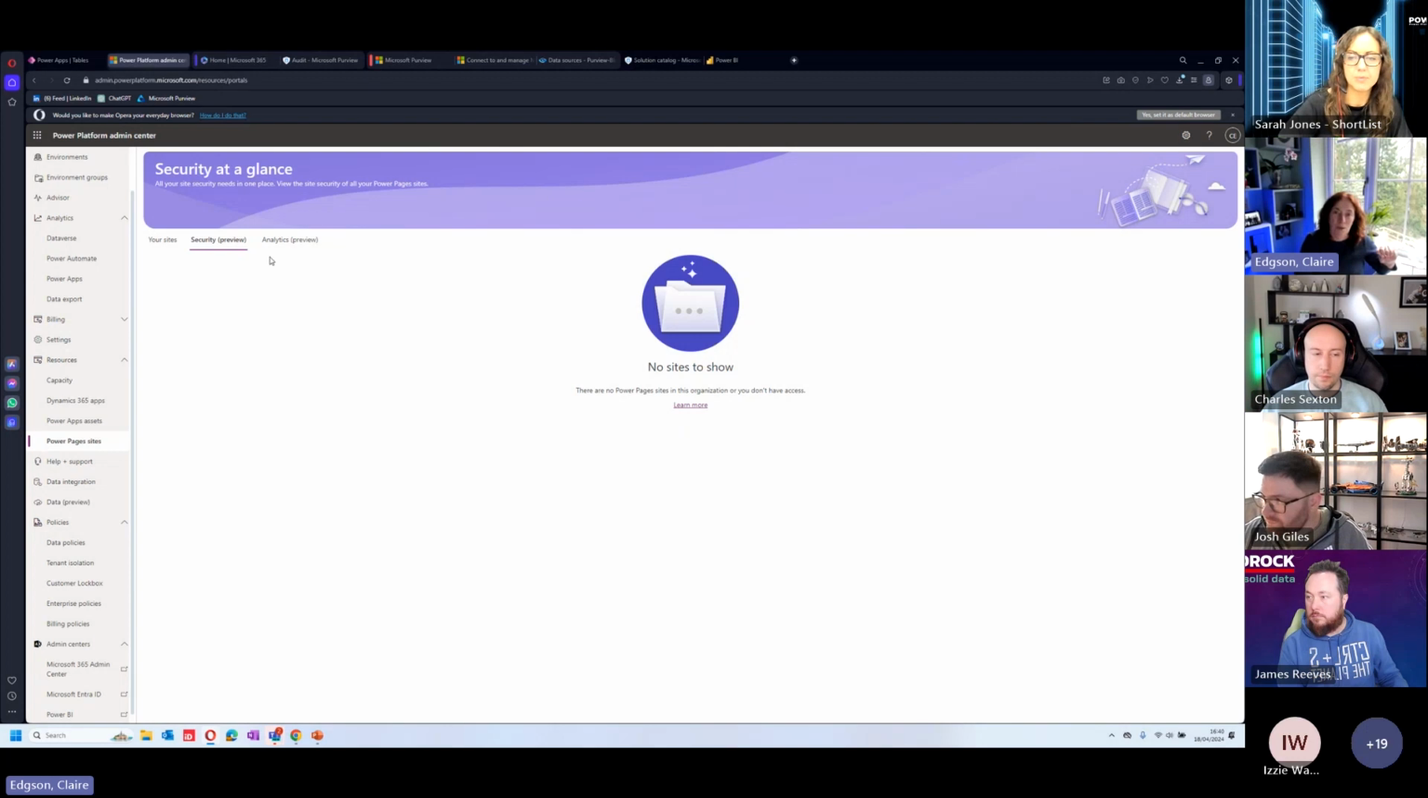And those of you who do a lot with Pages, keep an eye on this. This security preview is going to get a few more pieces in here, and then we're going to get a compliance tab appear as well.